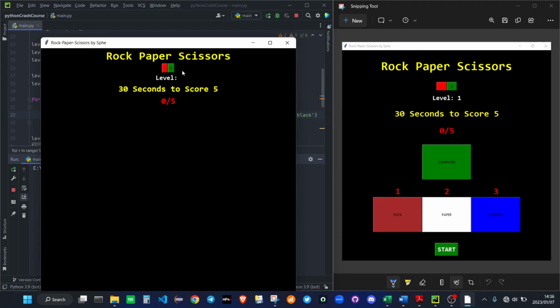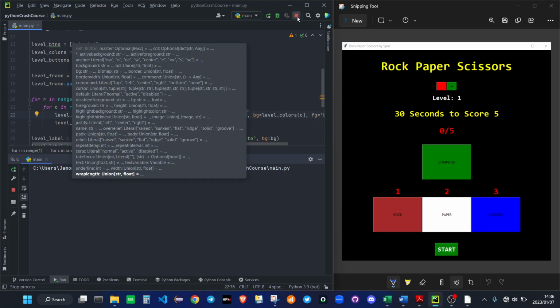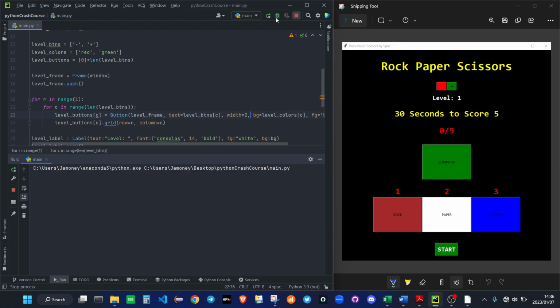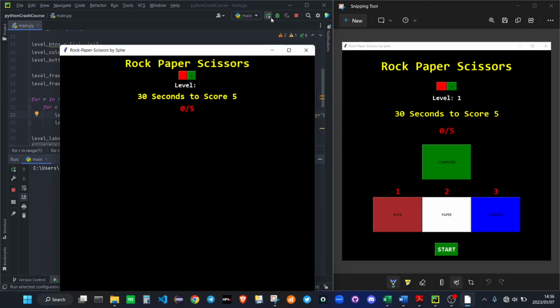What else? I'm going to need maybe to increase the width a bit. Let's try a width of, I don't know, 2. Let's try 2, because that looks like it's equal to just one character, or even 3 is fine. Okay, no, this looks fine.